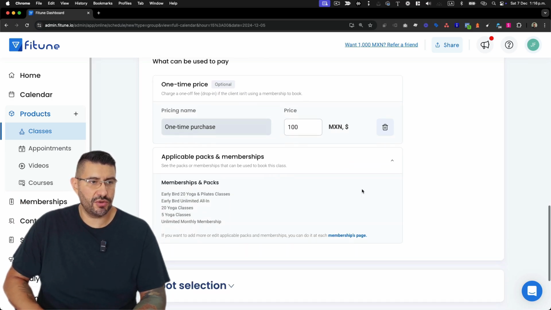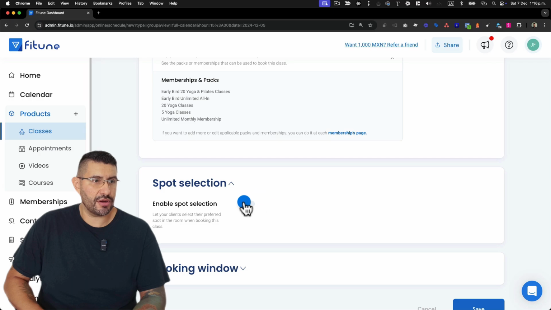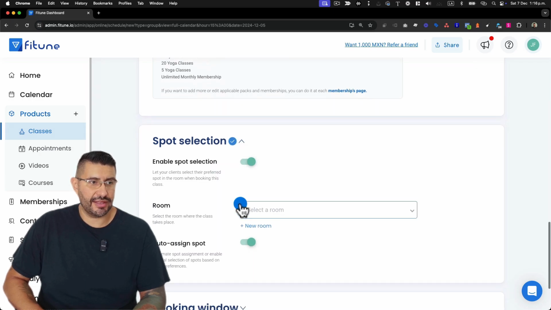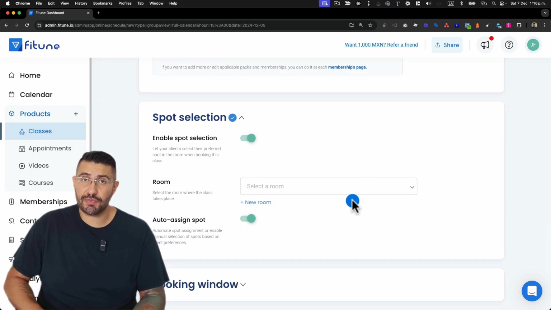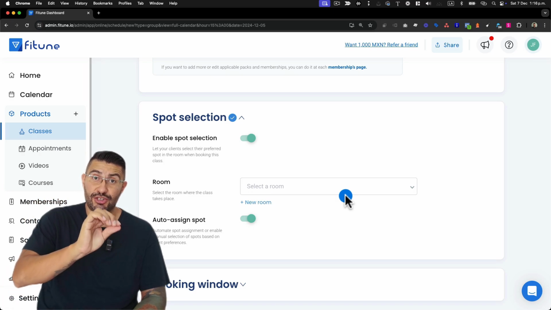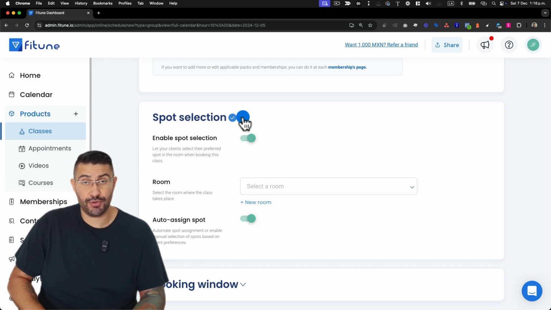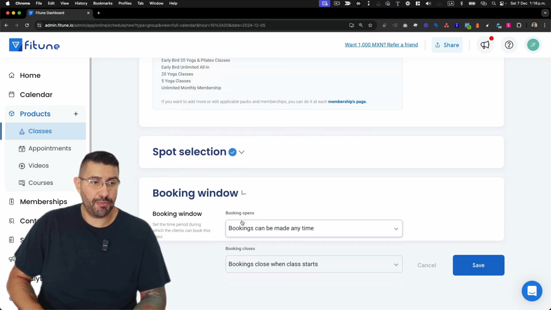You could also add this class to a membership package if you wanted. And for our Ultra plans, you can build your own spot selector here where your clients can go in and choose specifically the area in the class that they want to reserve. Pretty cool.